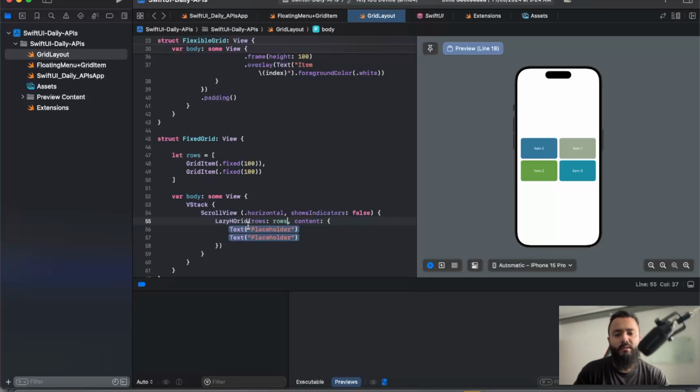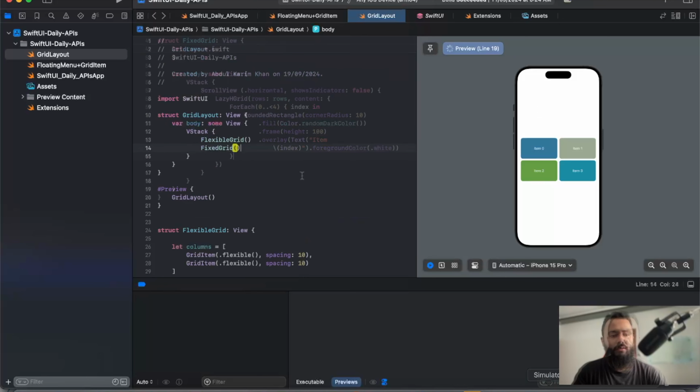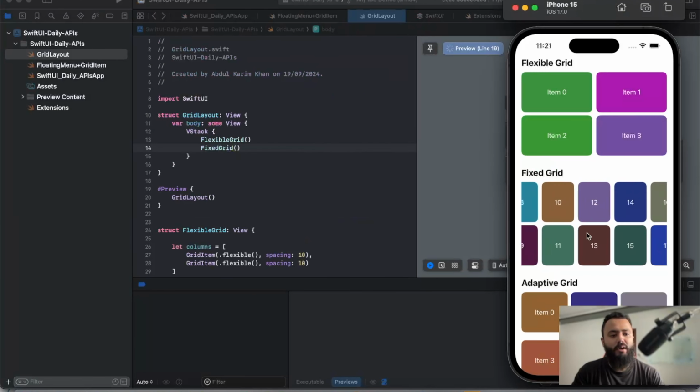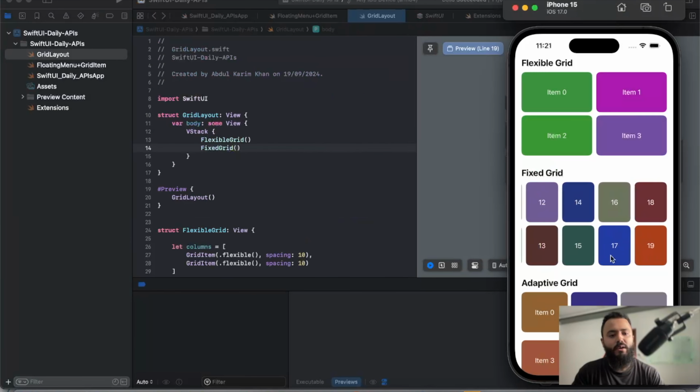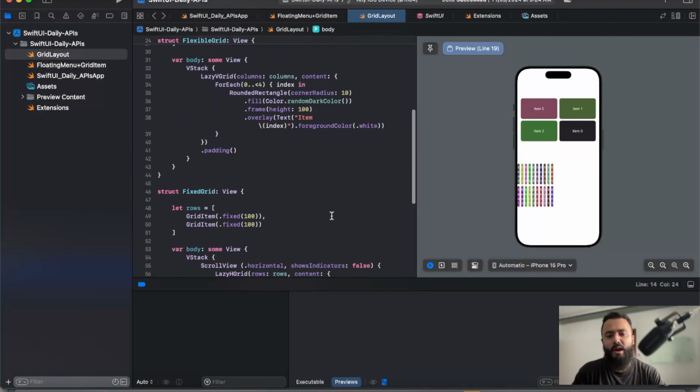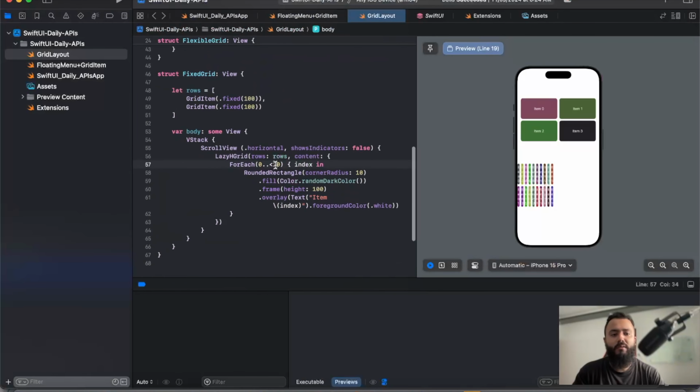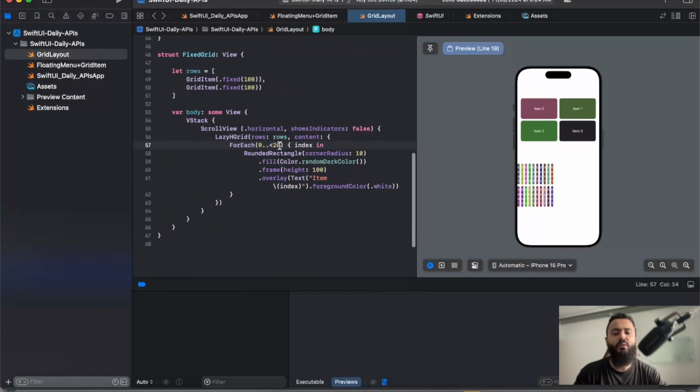And after adding LazyHGrid with rows 2, we are going to add the rounded rectangles. If we look at our example, we have around 20 rounded rectangles. So we will add the 20 rounded rectangles. We are going to add the condition of 0 to 20.